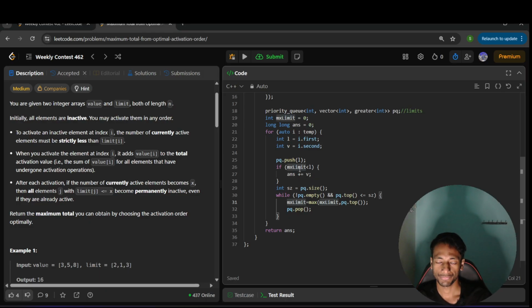To handle that, I handle the max limit. Now I'm going to remove, so that will be the maximum of the max limit I have so far and the priority queue top, whatever the top is, and pop this from the priority queue to adjust the current active elements. Got it? And ultimately return the answer.